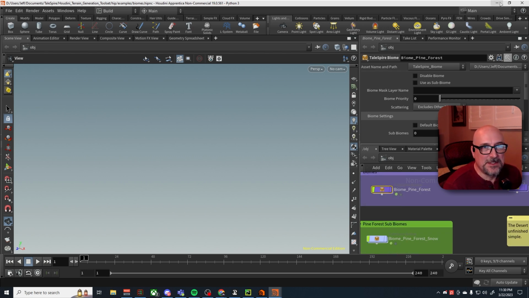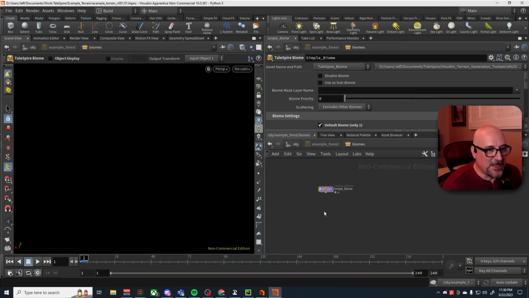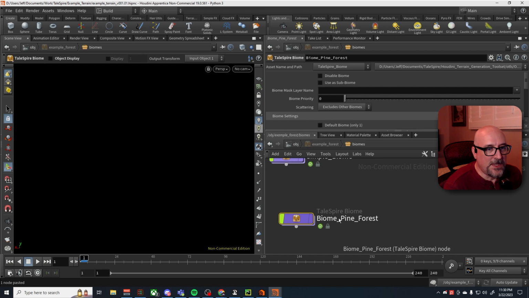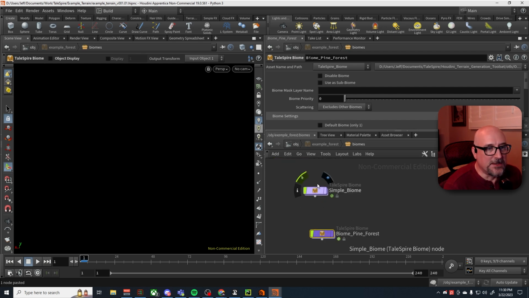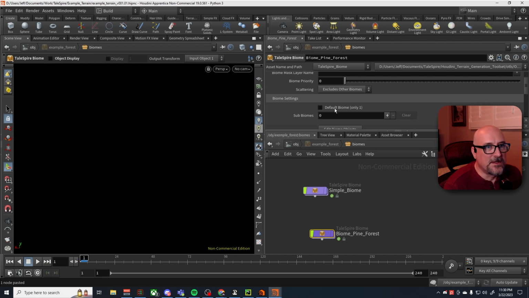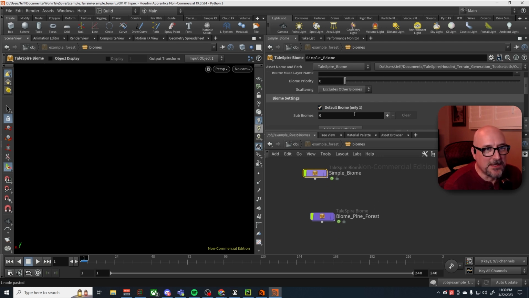Alright, so we just hit Control-C to copy, and I'm going to plop it down in this network with this simple biome. And so now we have our Pine Forest one. On each biome, there is a default biome button. Right now, simple biome is the default biome. There can be only one default biome. So if I click default on Pine Forest, it should unselect this one. Yes, it did. If you're copying one that already has that checked, it doesn't know that you put another one in there. But now we have the default biome.